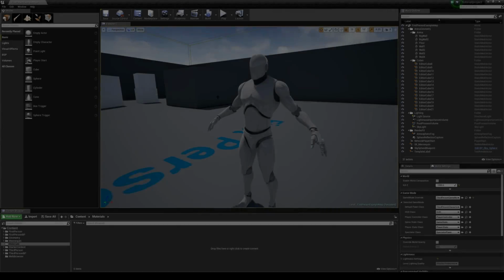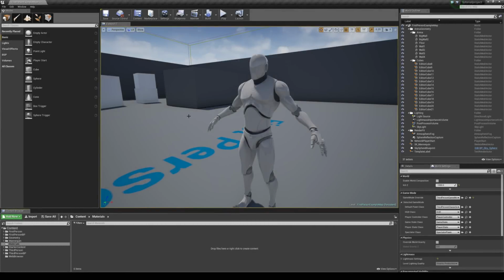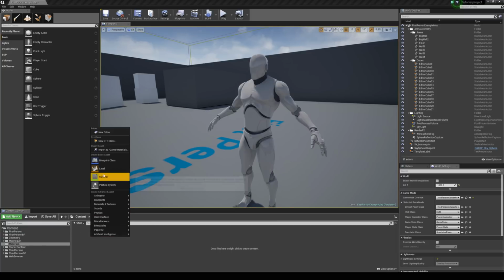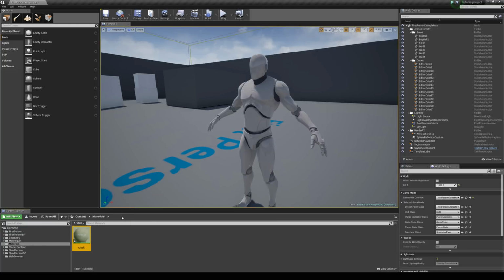In this tutorial, we're going to be taking a look at how to create a stealth camouflage or cloak effect and apply it to the third person character blueprint. So to begin with, I'm going to come inside my materials folder and create a new material, and I'm going to call this cloak.